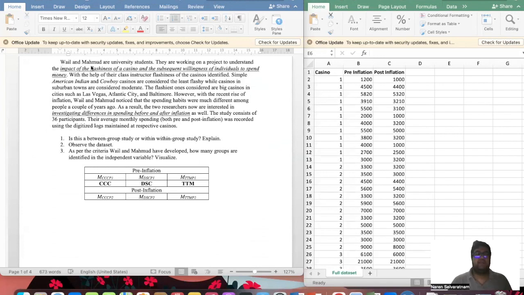Now it says here, Wail and Mahmoud are university students. They are working on a project to understand the impact of the flashiness of a casino and the subsequent willingness of individuals to spend money. Now I italicized this and I also underlined this because this is the overall objective of this study. If you read the first few lines, this is exactly the main objective. But now let's read a little bit further because I have given another objective as well, which is exactly why we need to use a mixed factorial design.